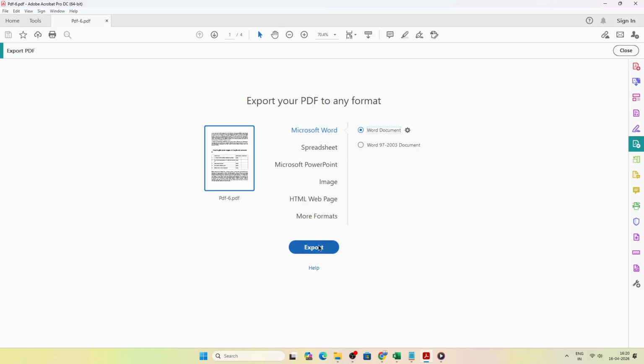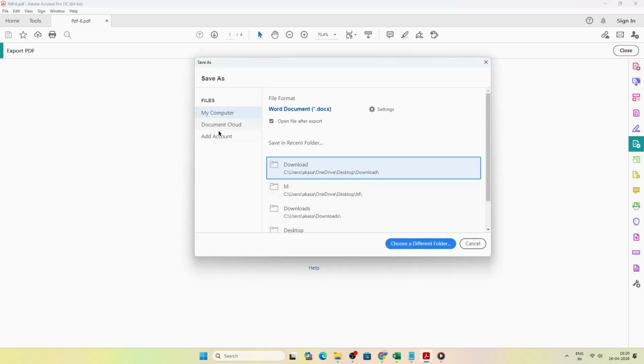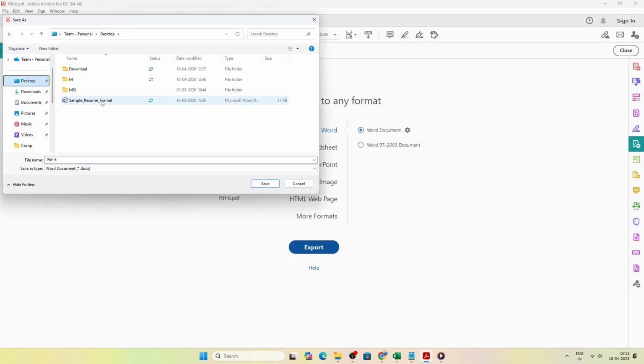Next, click the Export button. Acrobat will process the file and convert the content into an editable Word document. If your PDF is a scanned image, Acrobat will automatically run text recognition behind the scenes to extract editable text. This might take a little longer depending on the size and clarity of the scan, so let it finish before moving on. Finally, choose where you want to save the new Word file.